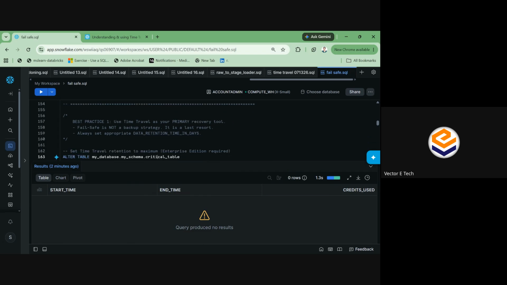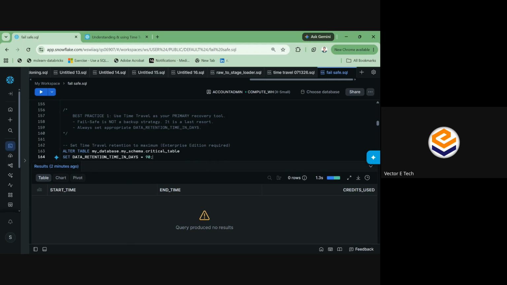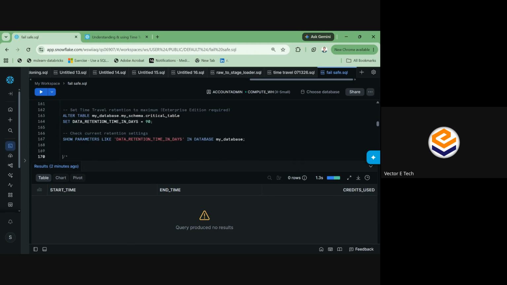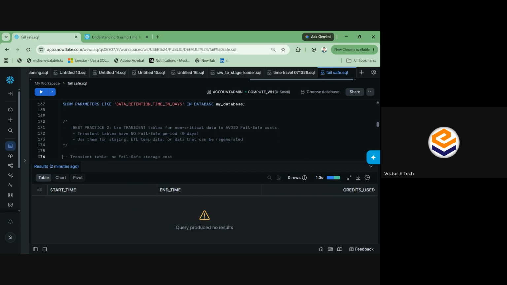And also, if you have a data retention time of 1 or 2 days, please increase the data retention according to your use cases. How can we do it based on the table name? Mention the table name and set data retention to 90 days. That's it, that's all you can do. Then you can see your database and all.